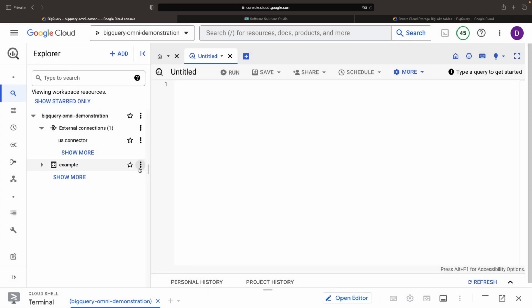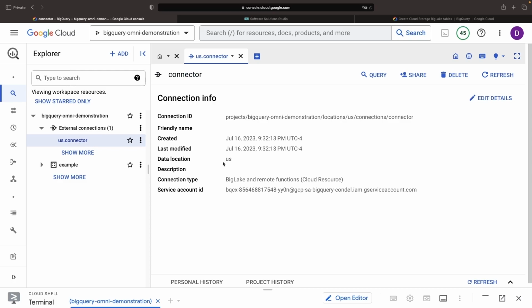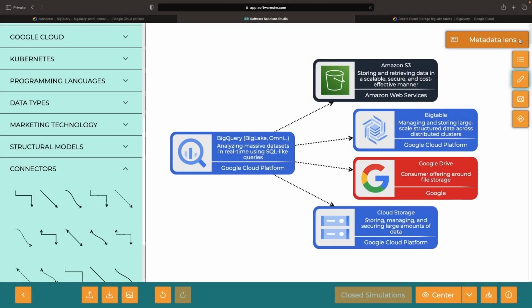Once we've provisioned our connector, we will find a key detail, the service account ID, adding an extra control layer over the IAM permissioning. We recommend jotting down this service account ID for use in the next setup step.